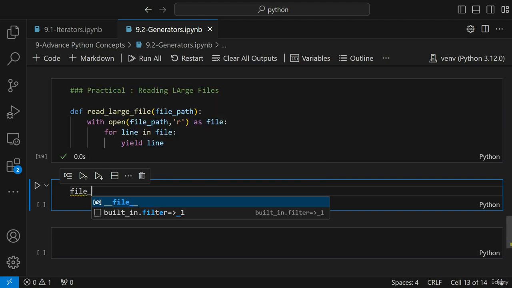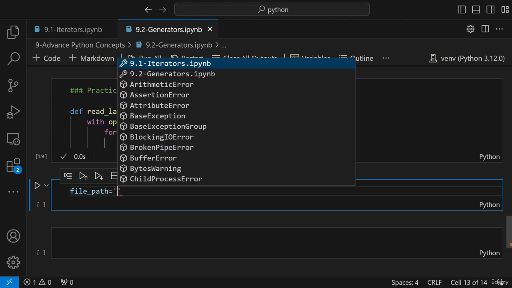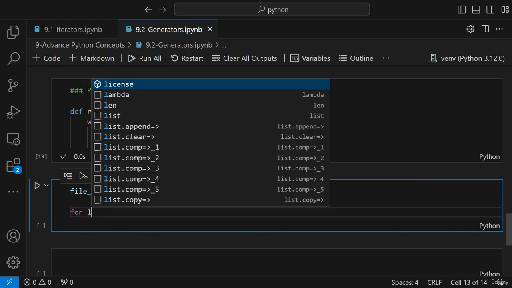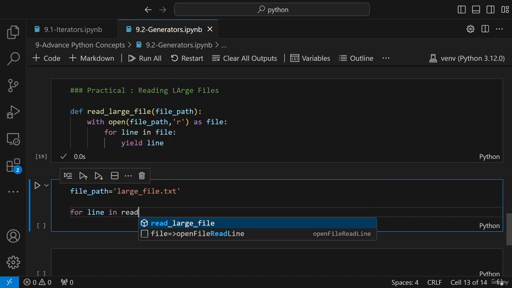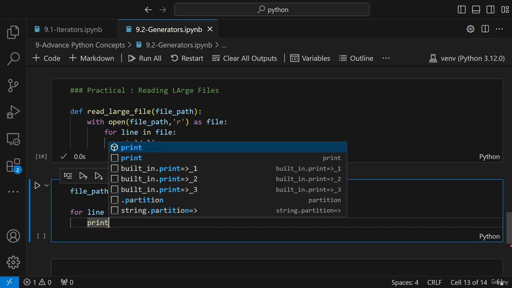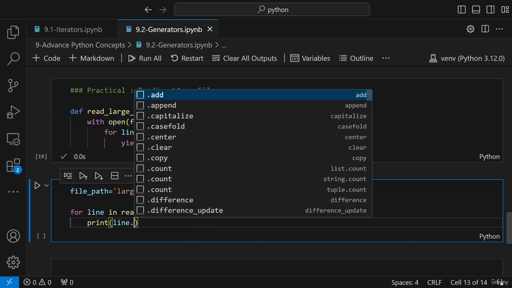So I'm going to go ahead and write file_path is equal to large_file.txt, which I've actually created over there. And then I'll say for line in read_large_file, and here I'm going to give my file path. And here I'll just go ahead and say print line.strip().